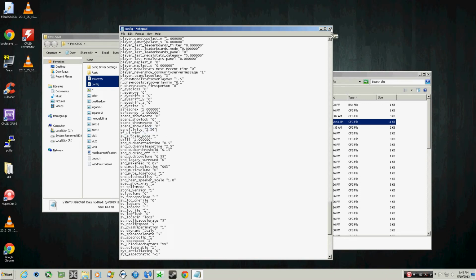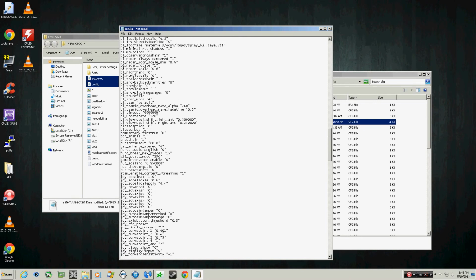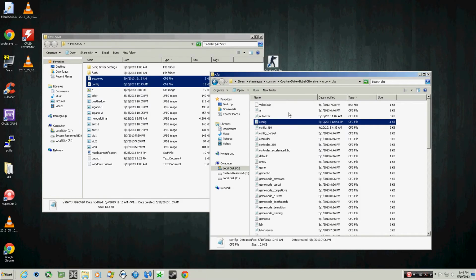Just leave everything. And if you do need to change something, such as your radar scale, for instance, you could change that. Your right hand, I know some people use right hand. I don't. I like left hand. I'm an old 1.6er, so I always use left hand. I love left hand. You can see the recoil better, in my opinion. I don't know. It's personal preference.